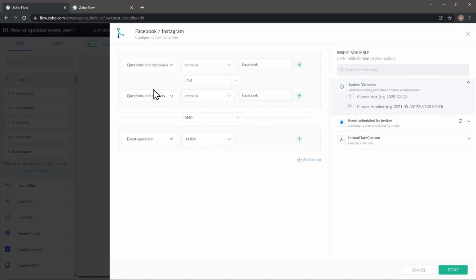So if any of those variables contain, in this case, Facebook, then the lead that's going to be created in Zoho CRM is going to show Facebook as the source. And then I added this condition as well that double checks that the event has not been canceled. This has to do with when someone reschedules an event, Calendly cancels the first event that was scheduled originally and then creates a new event with the reschedule information. So to avoid any conflicts, I added this variable here and it works.